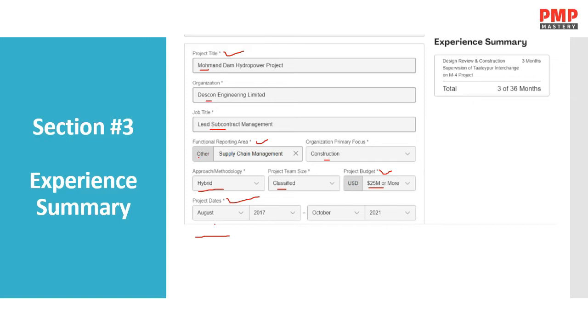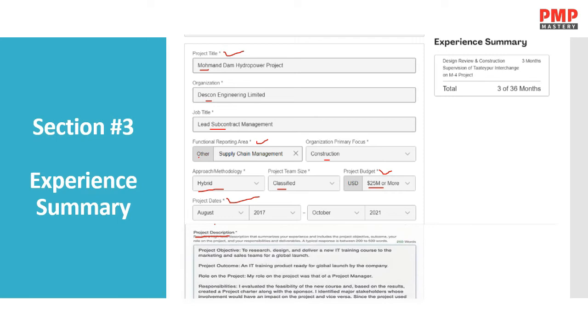Now let's move to the next section. This is the project description you are going to write. In this project description you will be writing about project objectives, your roles, project outcomes and the project descriptions. We can see it in more detail in the next slide.